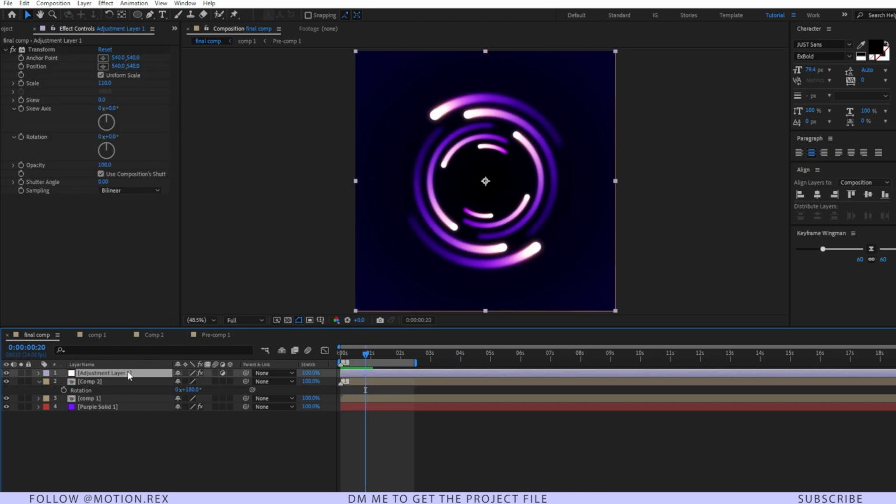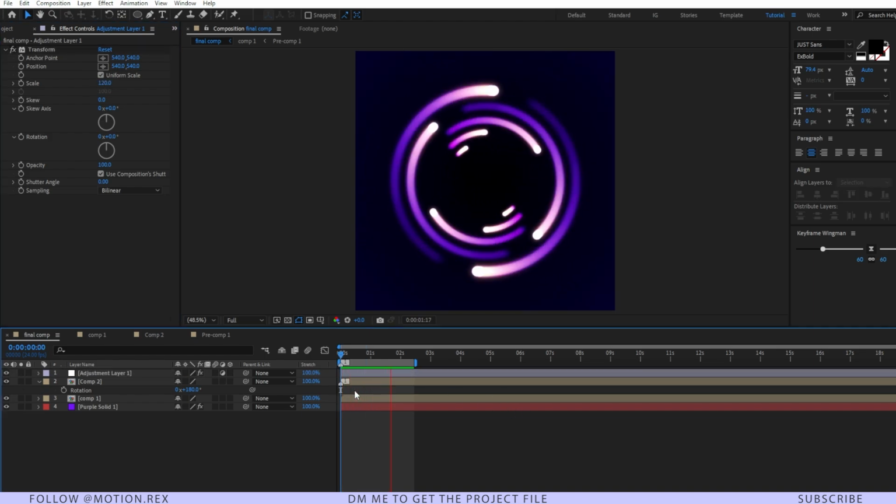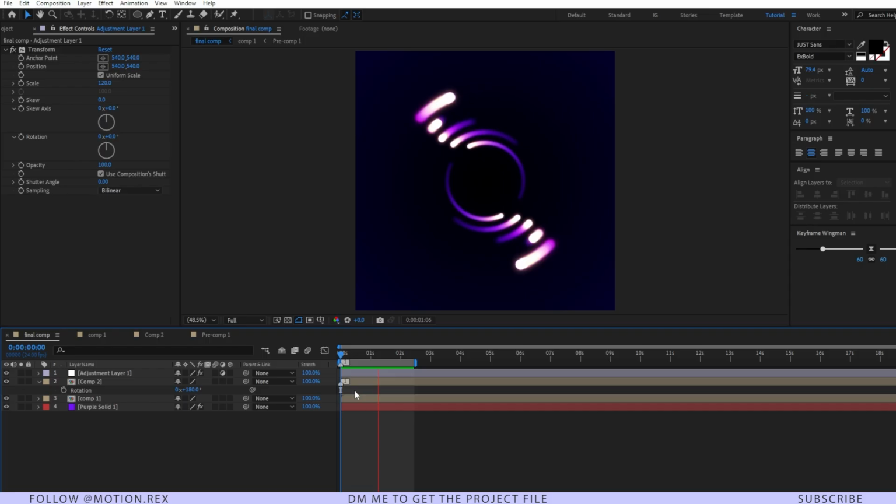Later on I added an adjustment layer, and I increased the scale property of it to zoom in on the overall composition. If you want, you can make it 120. In this way, we have created this cool looking motion graphics within just a couple of minutes.